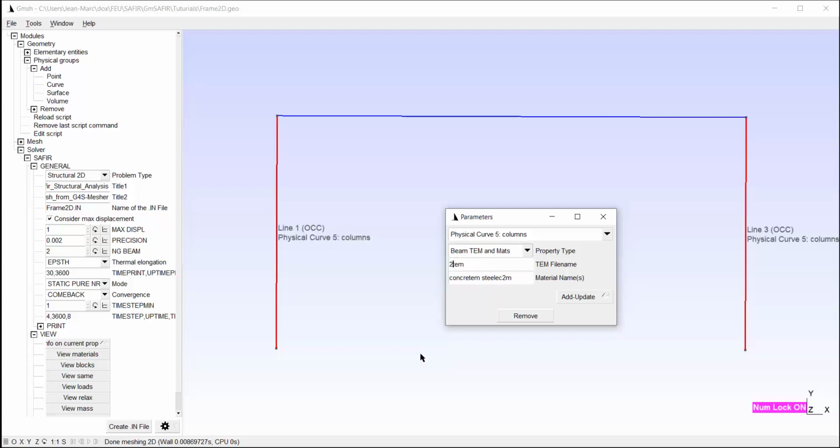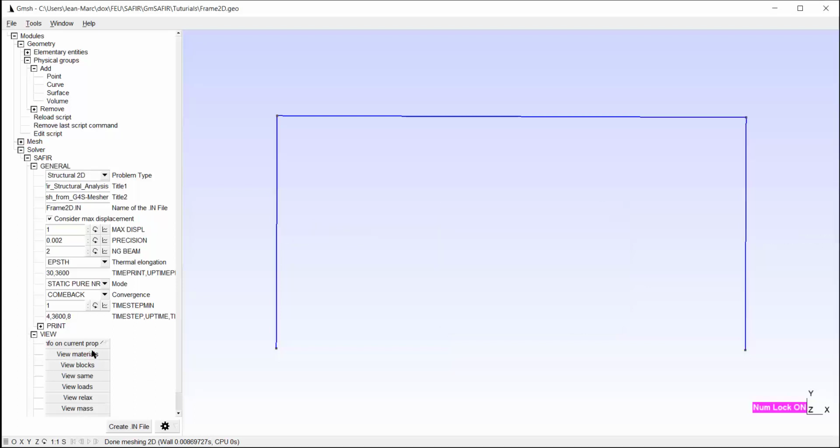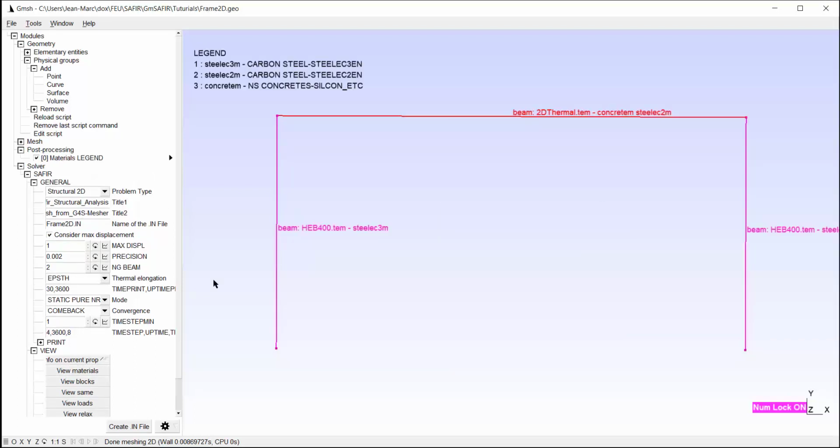HEB400.TEM, and the material is my material steel EC3EM. Add update. And if I view the materials, I now have my HEB400 TEM and my steel EC3M material applied on these two beams, which are part of this physical group.